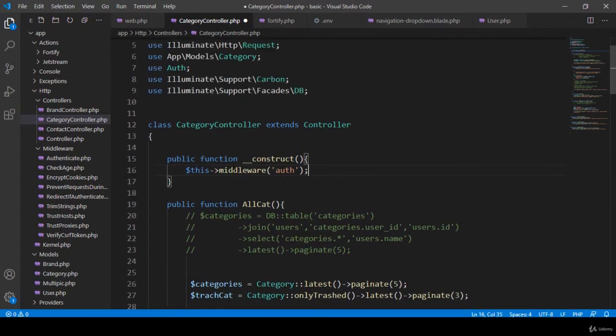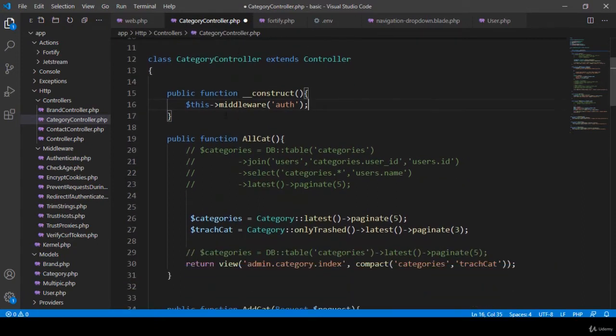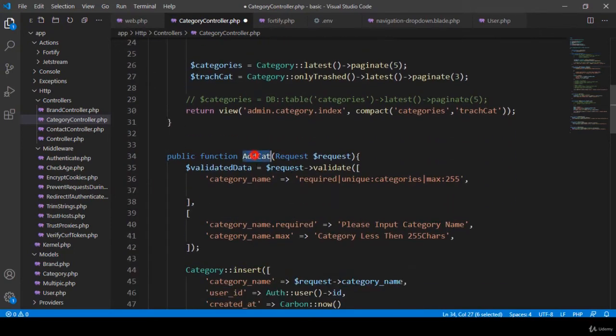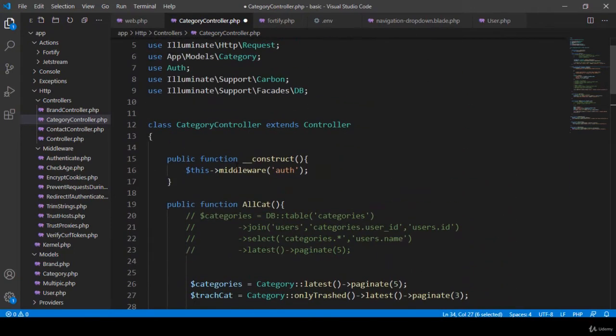That means right now, when this controller class is run, first of all this constructor method will be activated automatically. Okay, and after that the rest of the methods, that means the all cat method, the add cat method, all those methods will be activated. So when it is checked with this auth, it will check whether this user is logged in or not. When the user is not logged in, then automatically it will be redirected to our specific login page.